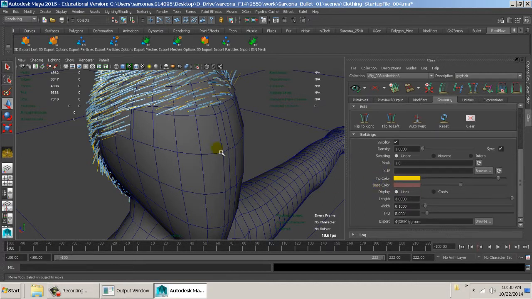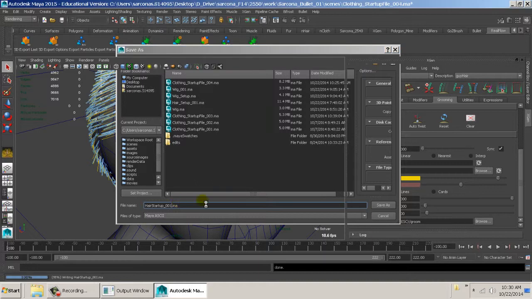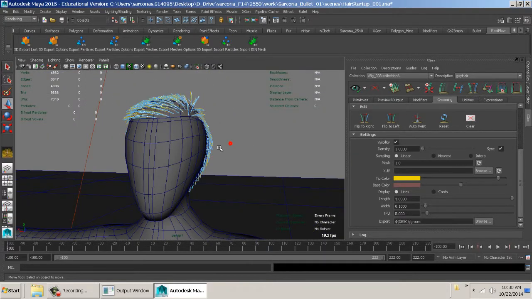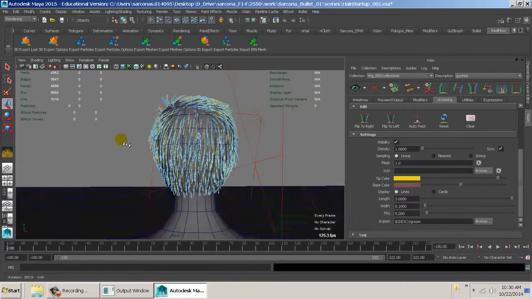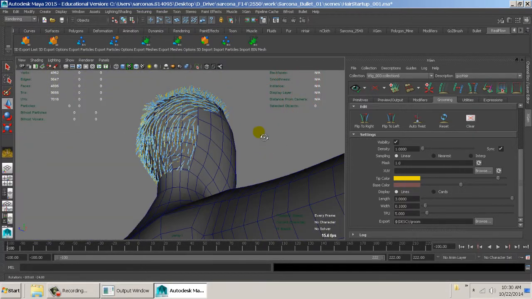So I'm going to save as, and we'll call this hair startup 001. There we go. Okay, so now that we have this hairstyle here, what we need to do is take this and convert it into curves that we can use.